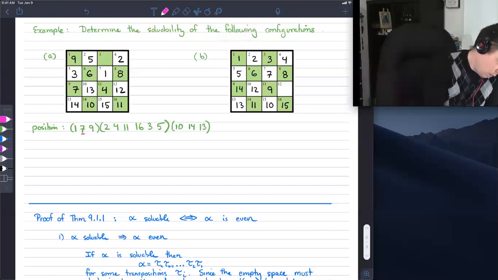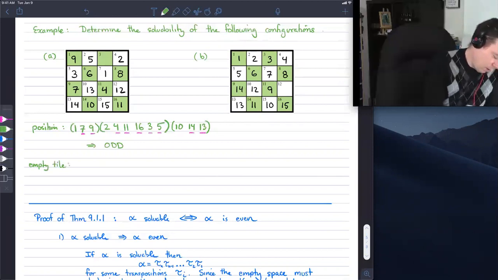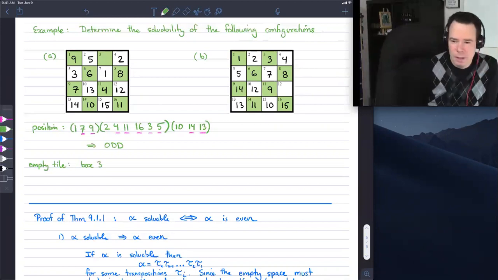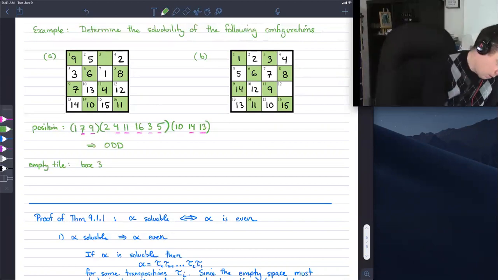Let's figure out odd or even. 1, 2, 3, 4, 5, 6, 7, 8, 9. So the permutation is odd. And now we look at the empty tile, or the empty space. I usually refer to it as the empty tile. Where's the empty tile? That's in box 3. Box 3 is shaded, meaning that it's an even number of moves away from box 16. So the empty tile is in an even parity box.